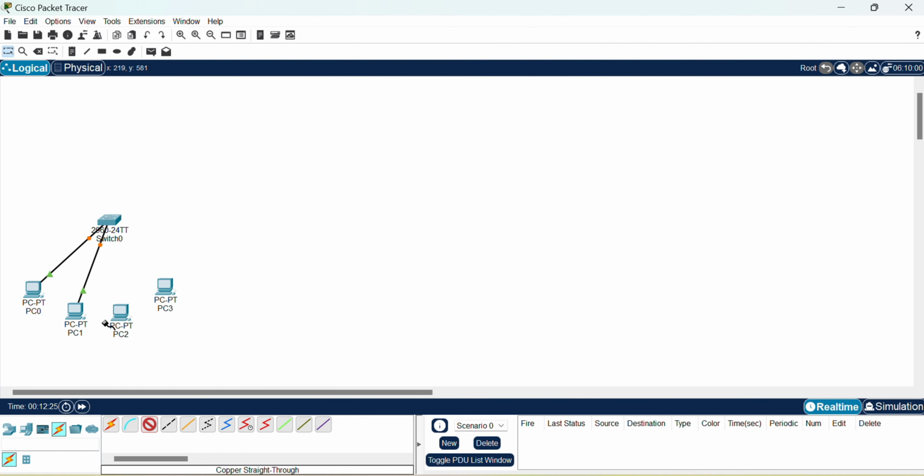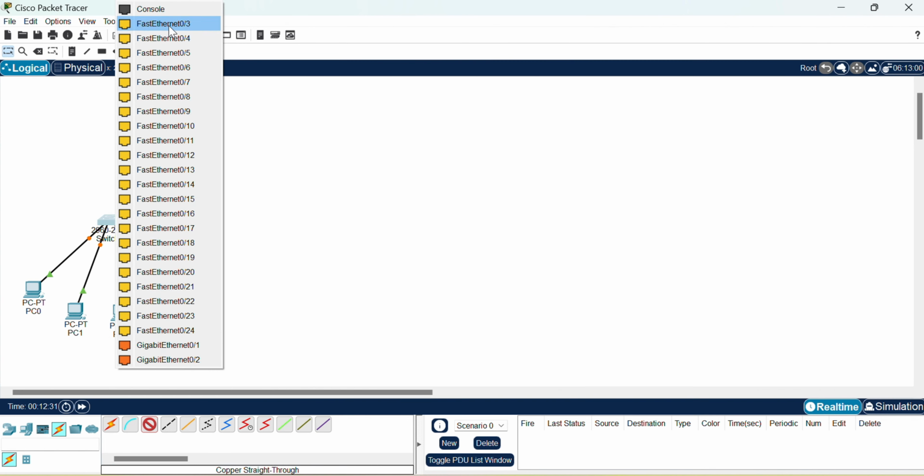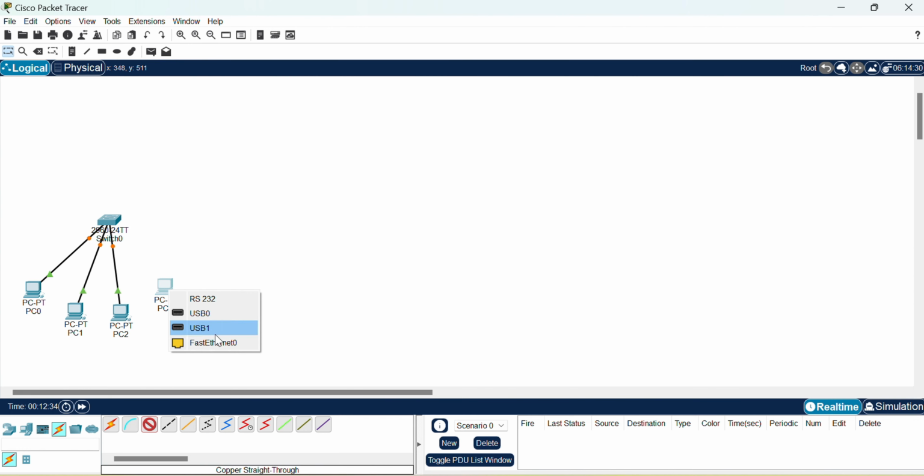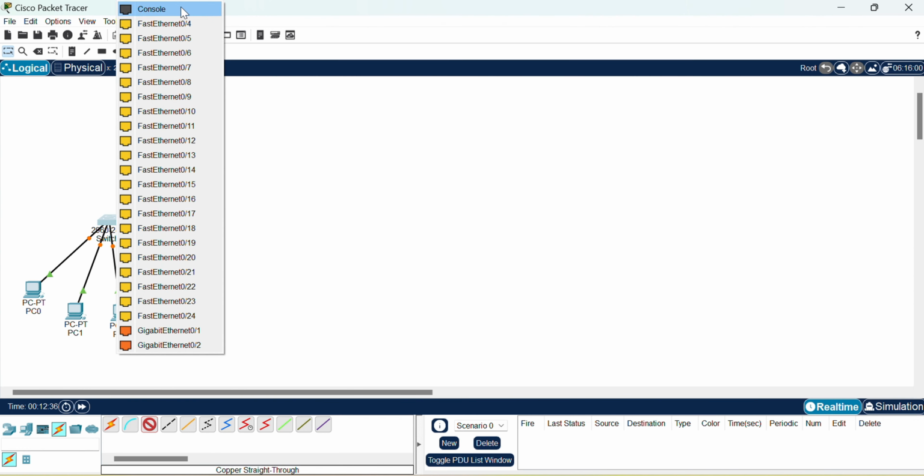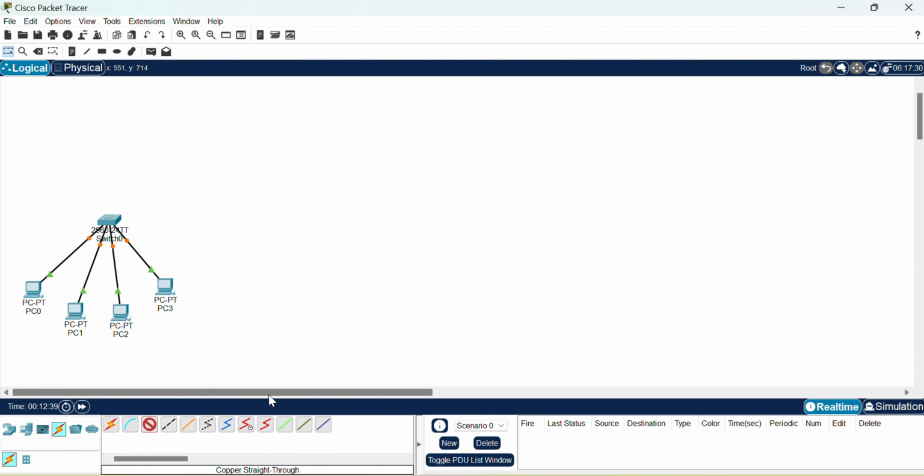So Ethernet 2, PC 0, fast Ethernet 3. Same way, we have to make 3 switches, each connecting 4 PCs. For the same switch, we have to use network devices. Then there is an option called switches, in which we will be using the 2960 switch.